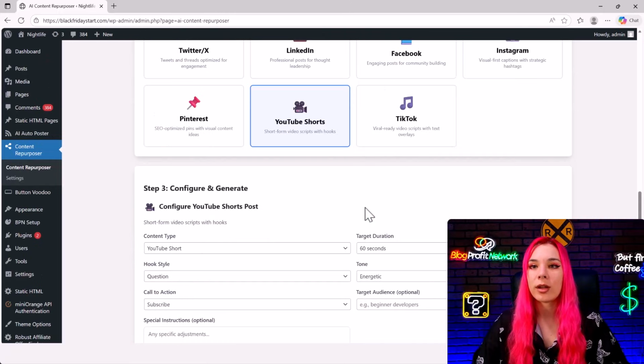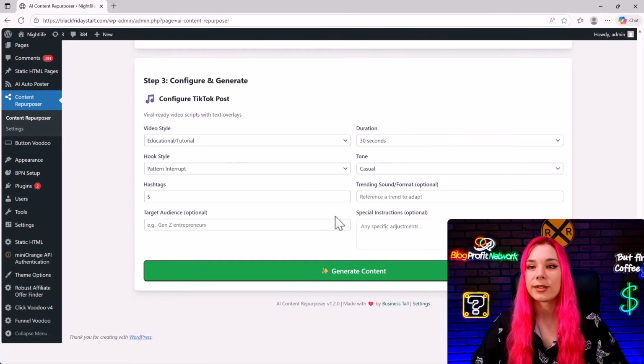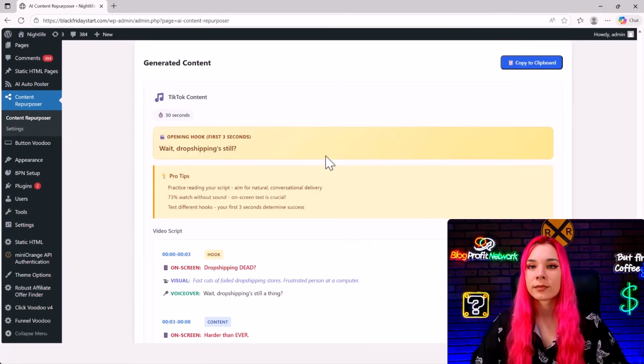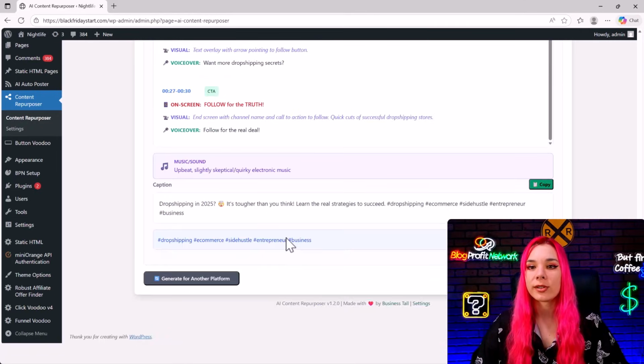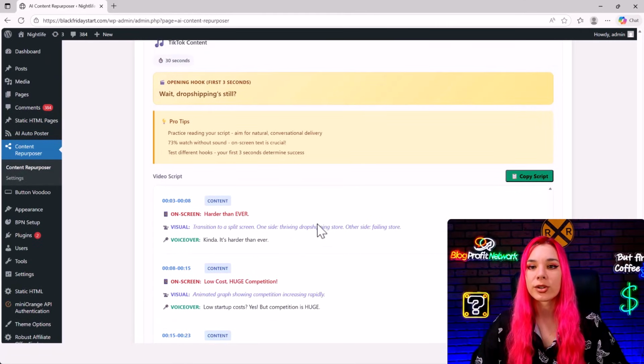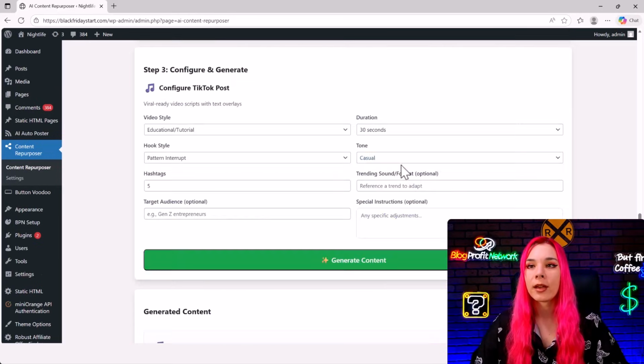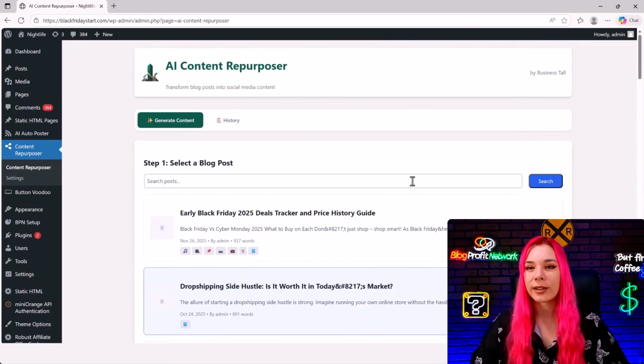Okay, and the last one is TikTok video, very similar to it, just customizable here. And has the same visuals. Pretty much YouTube and TikTok Shorts work the same way. All right, so here's the almost final version of the plugin currently.